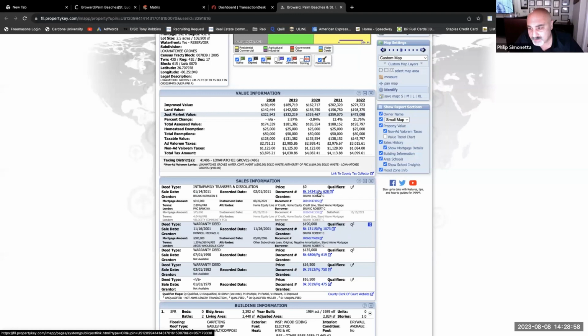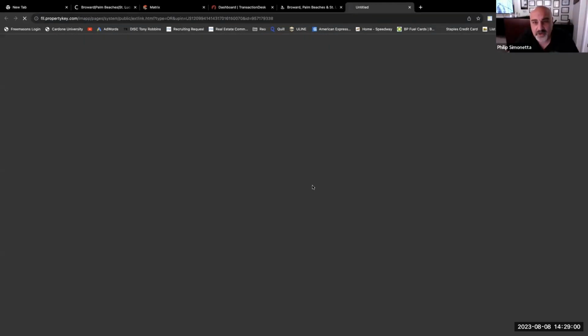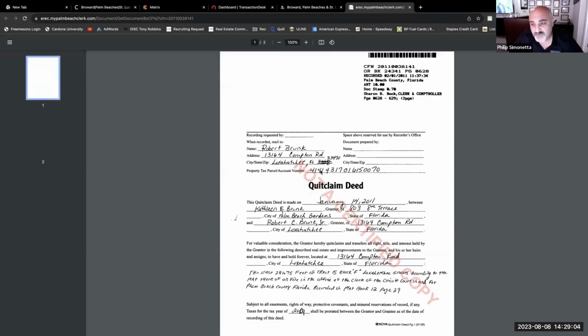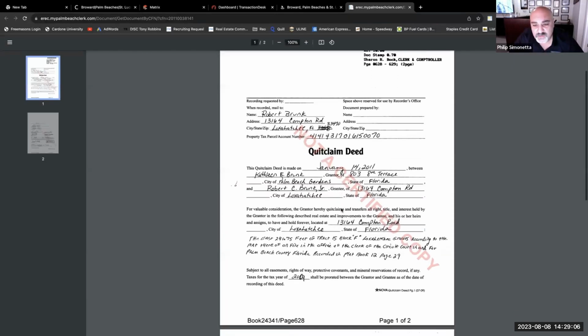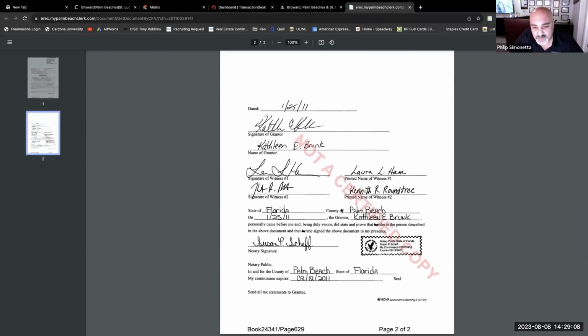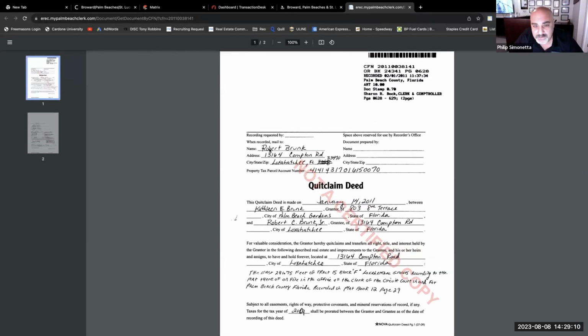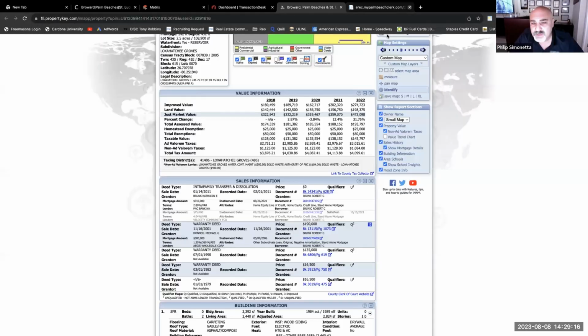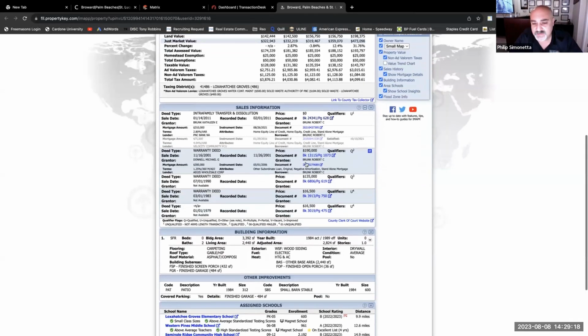The deeds are right here. If you click this, it'll show you the deed. Okay. It gives you the constructive notice. So this is whatever they did to transfer it. It's all right here. Okay. So whatever they did is in here. Okay. So that gives you an example. You literally have access to all this information for your clients.